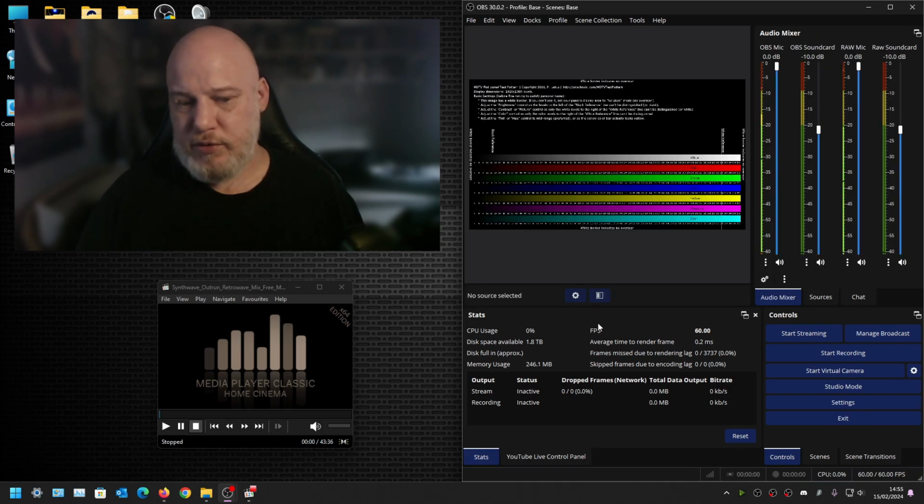So now what we're going to do is do a little test of this setup. So I'm going to hit the recording button, and as we can see, my OBS mic is coming in at the lovely yellow stage, and our raw mic is a little bit lower because it's got no filters on.